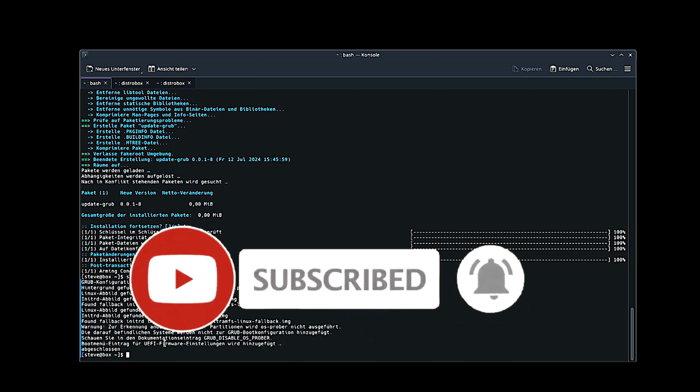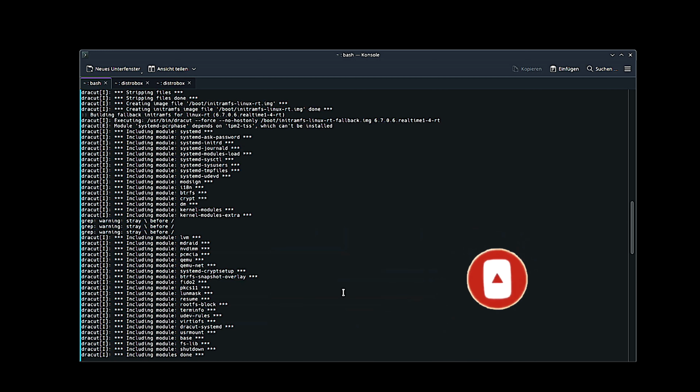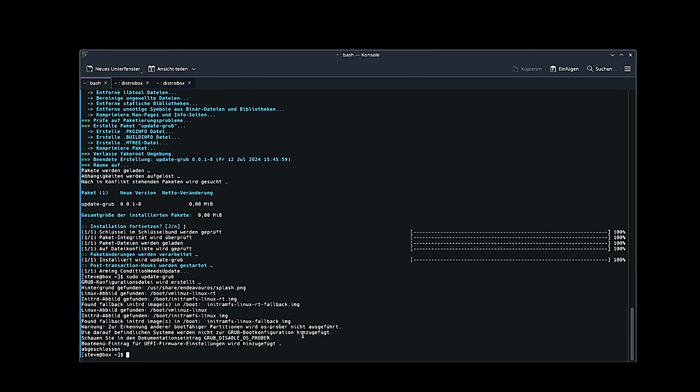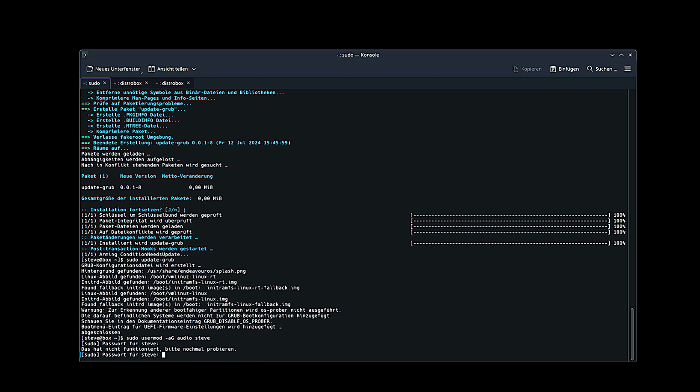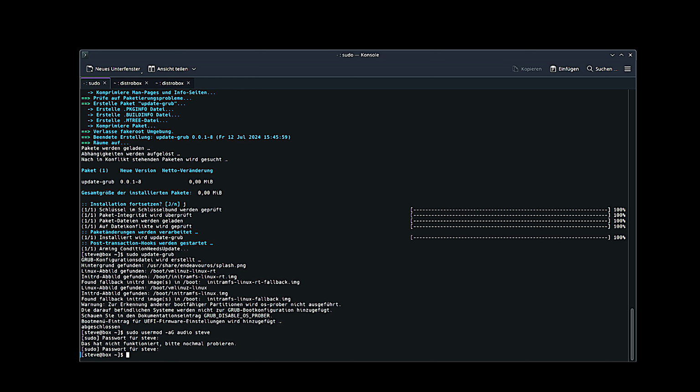Now in the end, before we continue, we need to add ourselves to the group. And in my case, before the at symbol, this here is my username. So what I do is sudo usermod -a -G audio and then your username, password, and yeah. Genau. This is how you work with it on Arch.